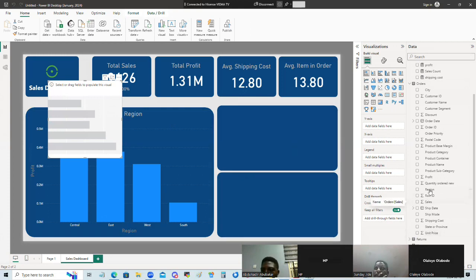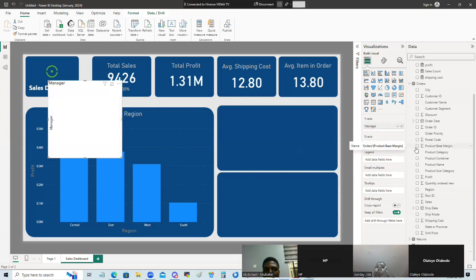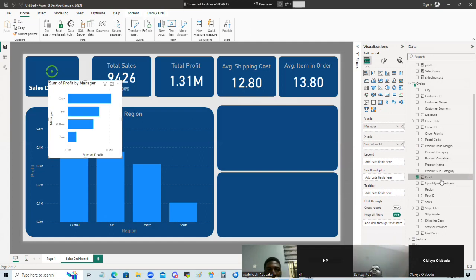All right, are we good? So I'll pick in my manager, right? That's the user, it's from the user table. I'll pick in the manager, put the manager under my y-axis. Then I'll now put the profits under my x-axis. Yes.